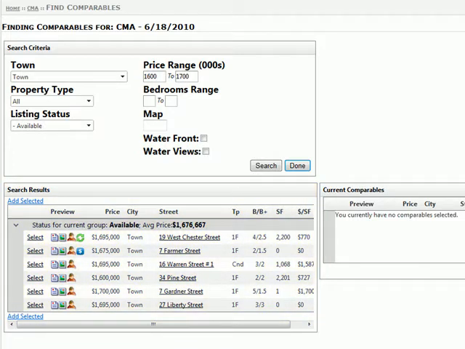To add any of your search results to your collection of comparable properties, simply click the Select hyperlink next to any listings you want to add. You can also use the Control and Shift buttons on your keyboard to select multiple listings by clicking on them. You can then use the Add Selected hyperlinks to add all those listings simultaneously. For this demonstration, we will add two of our search results to our current comparables by clicking the Select hyperlinks next to those two listings.